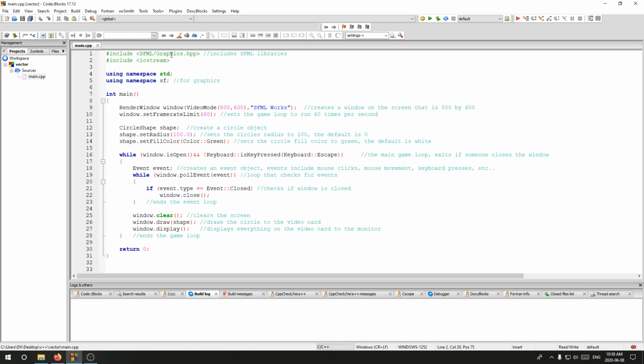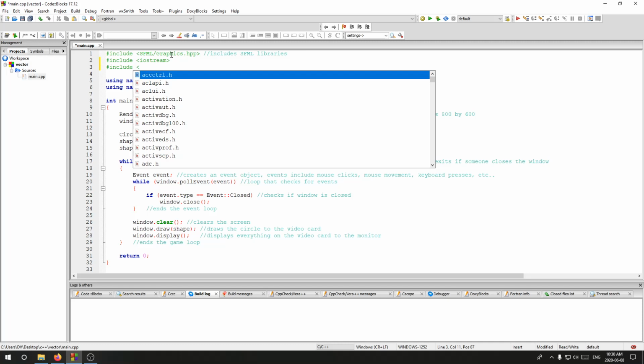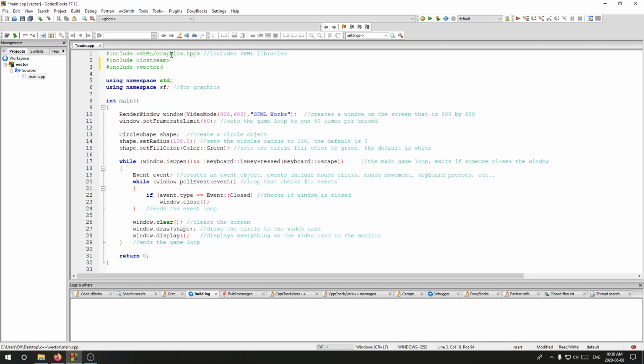Today I wanted to look at a smarter array. And so I've opened up an SFML project here, and I'm going to include a library called vector. Okay, and what a vector is, it's just a smarter way of using arrays in C++.